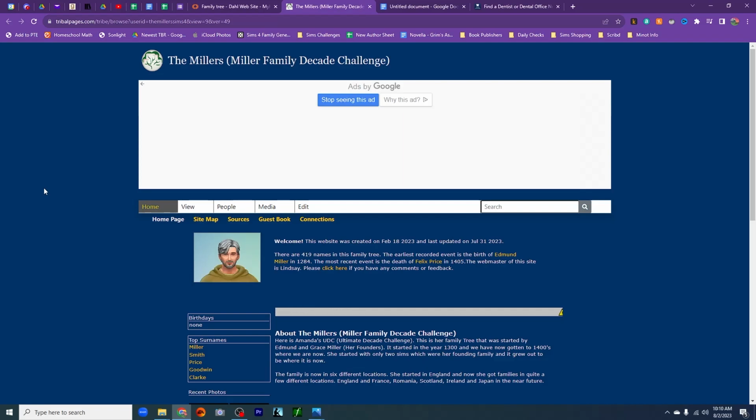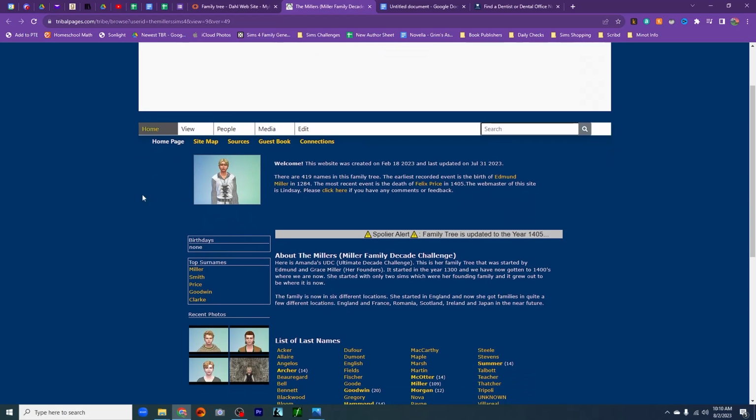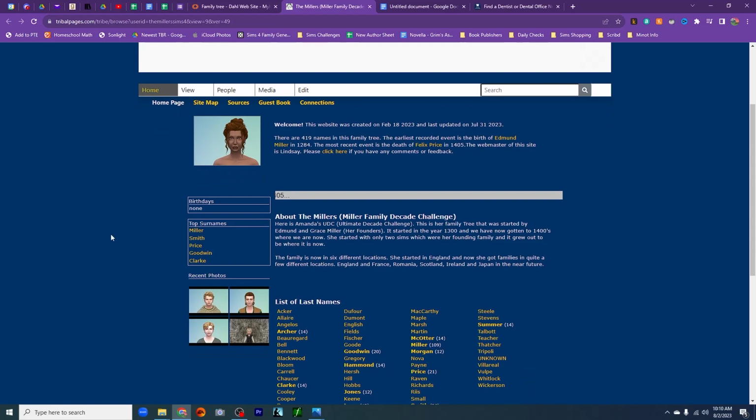This was created by one of the viewers, and she goes by Lindsay over on Discord. She has put the pictures right here in a rotating thing, which I absolutely love because this site does not let you put pictures for everybody on the tree, which we will see in just a second. I also love that she has the spoiler alert bar at the top to tell you that the tree is updated to 1405. So if you haven't watched that far and you don't want to be spoiled, she lets you know right off the bat what's going on.